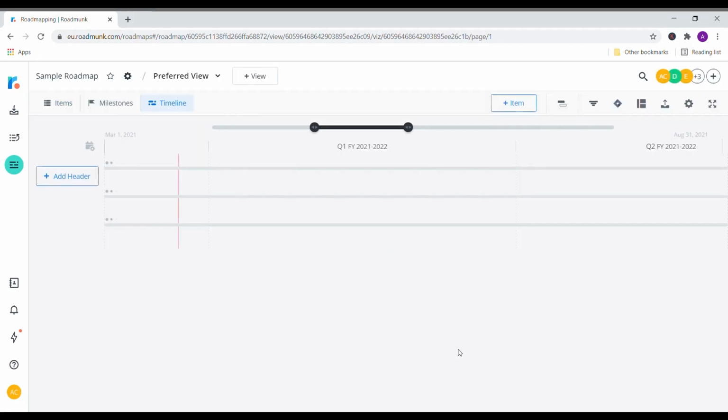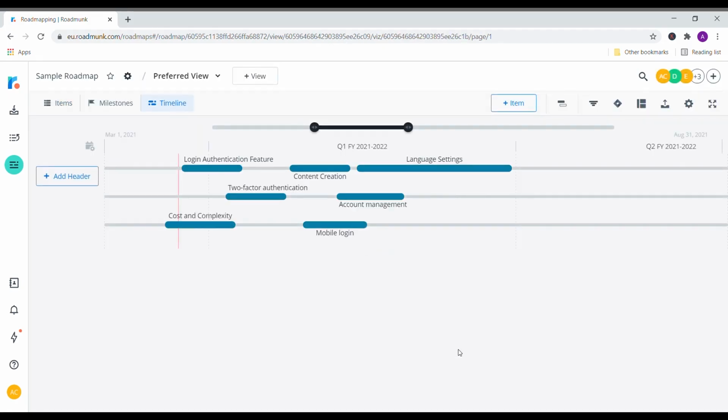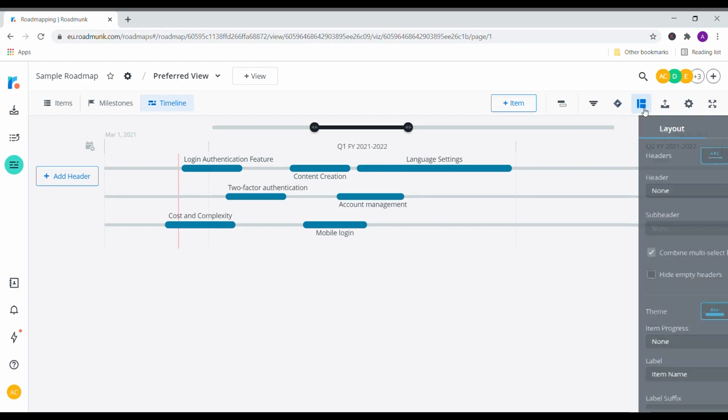You will be greeted with a very simple view of the roadmap like you see on the screen. You can customize the look of the roadmap based on filters and colors. Let's do that. Click on the Format option here.